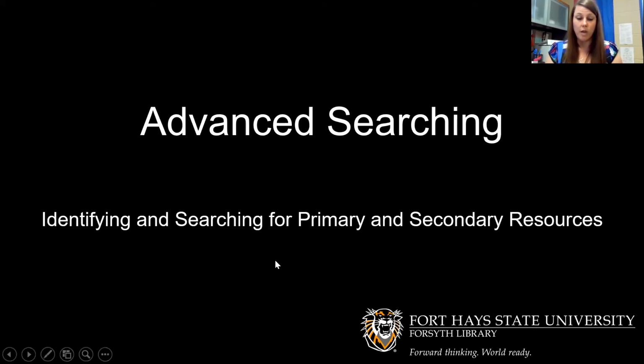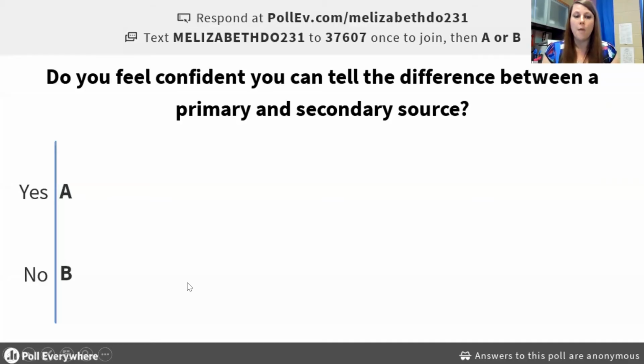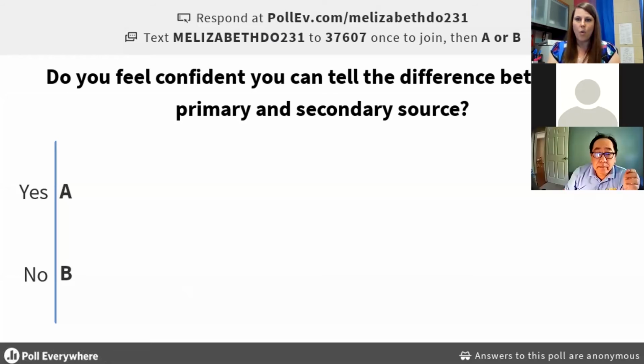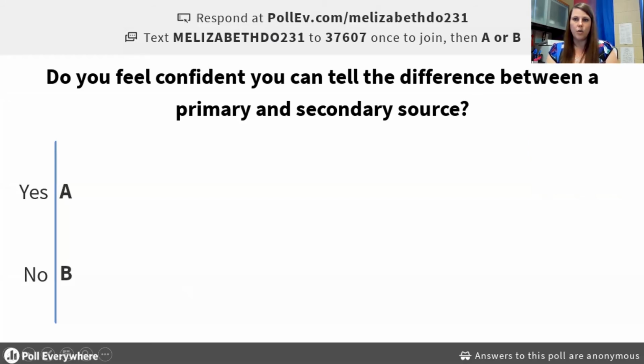I'm going to admit I'm not very good at driving here. So I put a link to this poll down in the chat. If you could, click on that link and let me know whether or not you are familiar with the difference between primary and secondary sources. That'll give me a little bit of an idea about how in-depth I need to go into certain things.